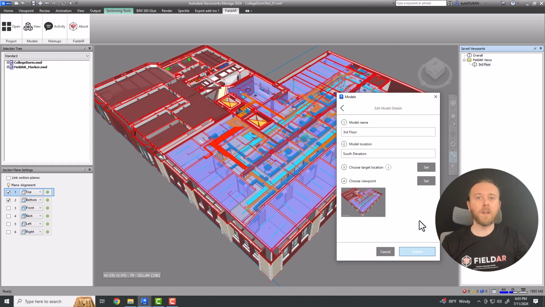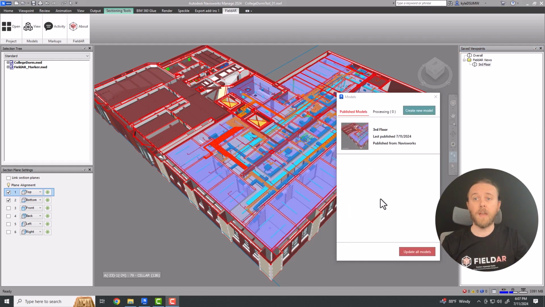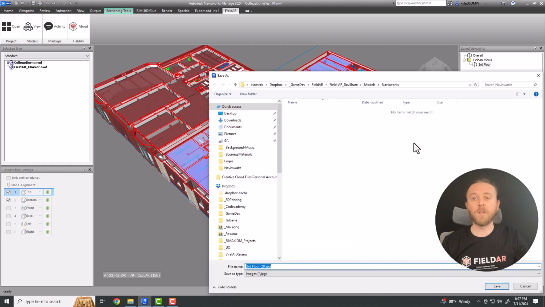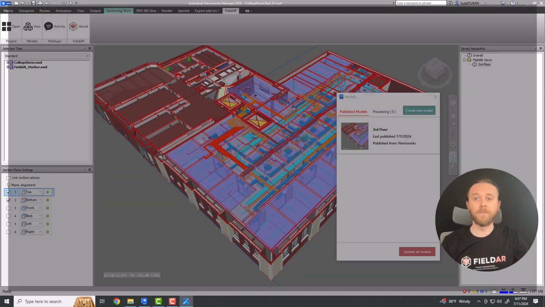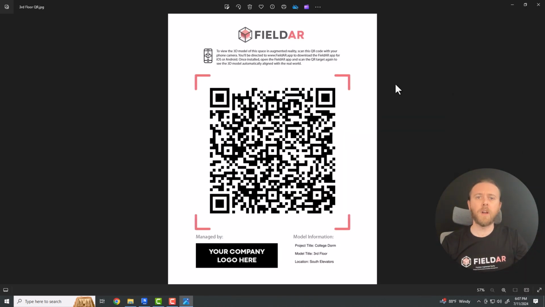At this point, the model is now being prepared for upload to the FieldAR cloud, and it may take a minute or two to process, depending on the size and complexity of your section model. As soon as the model is done processing and uploaded successfully, it will appear in your models list. We can download the QR target and print it out, and head to the job site to install it. But first, let's jump over to the FieldAR mobile app and check the model out.